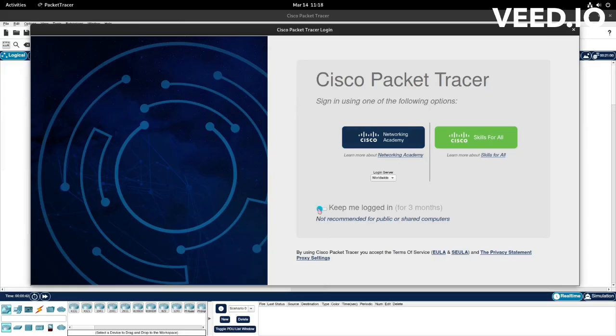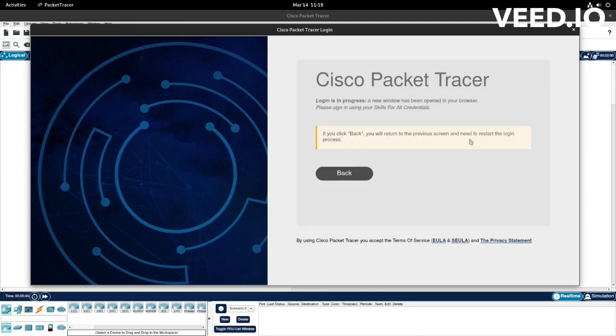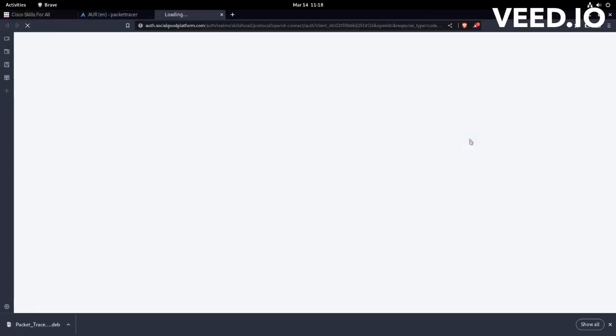You can find Packet Tracer in your application menu. Simply click here since we are already connected to the Skill for All website. It will connect to your account automatically.